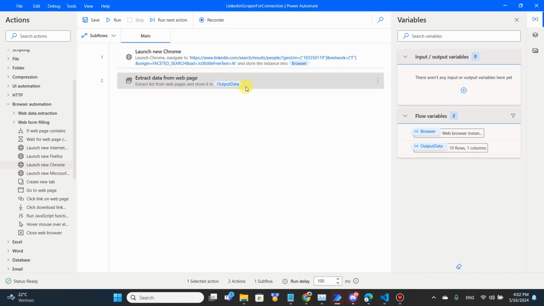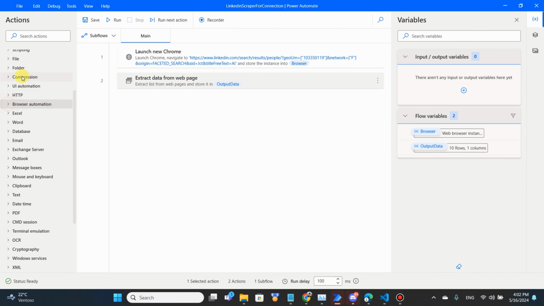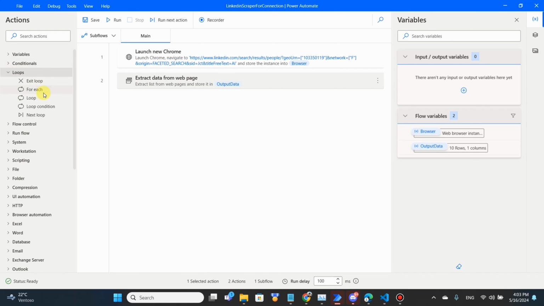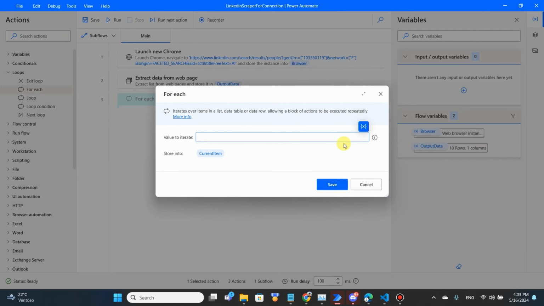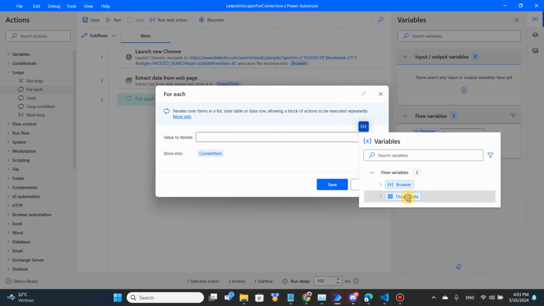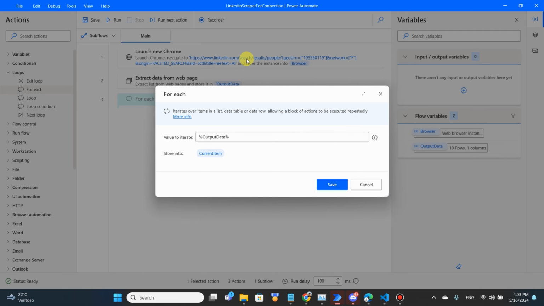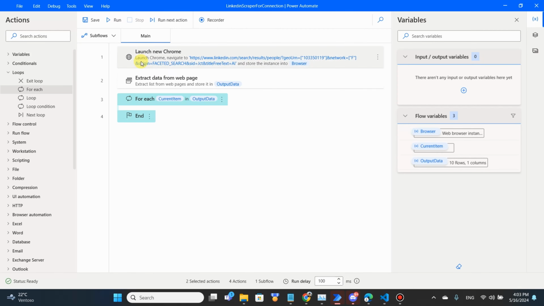So once we have our list of profiles, the next thing that we have to do is create a loop. A loop is going to cycle through each one of those profiles and do the steps that we want. We're going to be using a for each loop, and we're going to select the data output that we have created out of the list that we have extracted. So we're going to loop over those actions. And what do we want to do? We want to navigate to their profile.